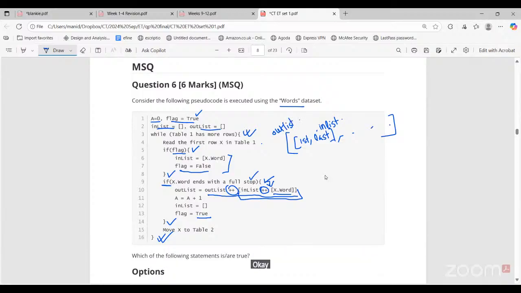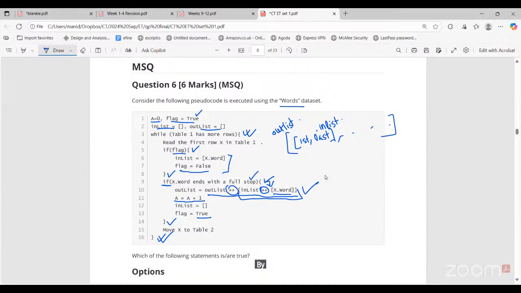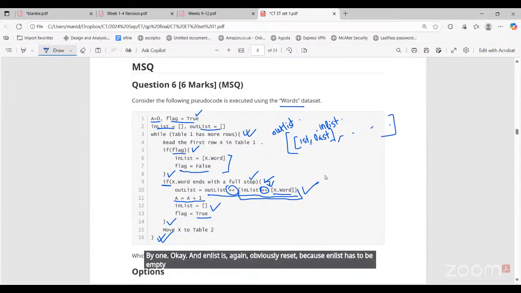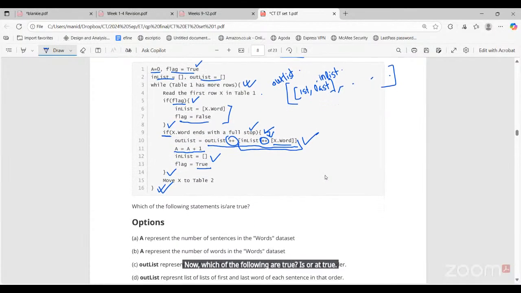Now, more things are happening. Every time I reach the end of a sentence, I update out list like this, and A is incremented by 1. And in list is obviously reset, because in list has to be empty before you start a new sentence, and flag is reset to true. So what is A representing? The number of sentences we have seen. Correct. Now, which of the following are true? These are true: A represents the number of sentences in the words dataset.